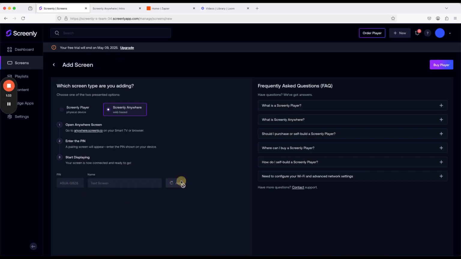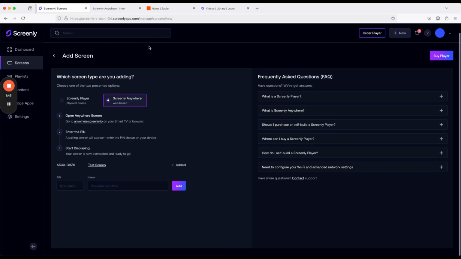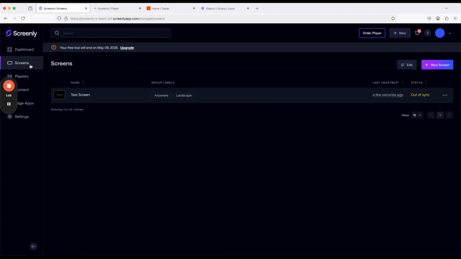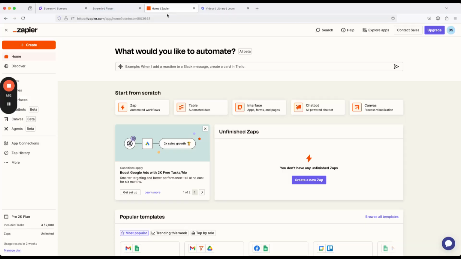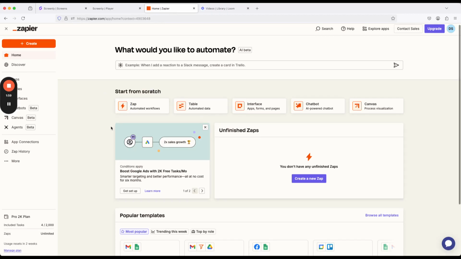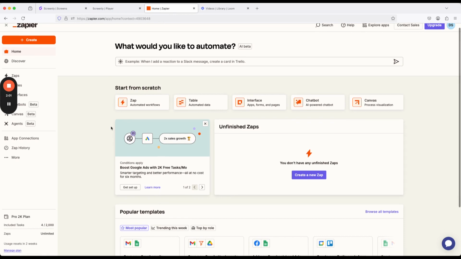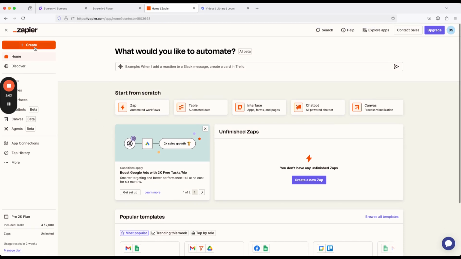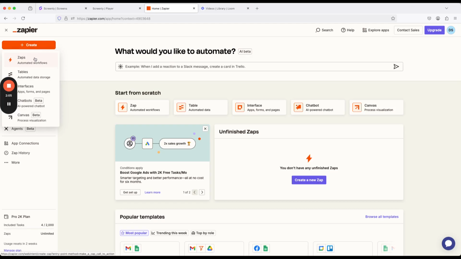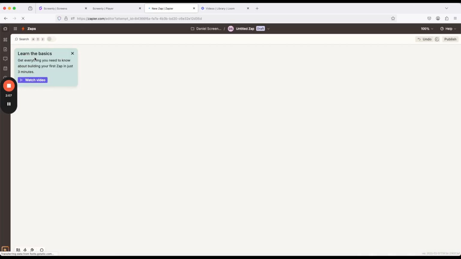Okay. So once we've added our Screenly Anywhere screen, the next step is to create a Zapier account. Now, okay, you see that this screen is here, Test screen. With Zapier, they have a ton of different paid options. You can just get started with one of their free accounts to test this out or build your first version. And what we're going to want to do is click the create button and then Zaps.